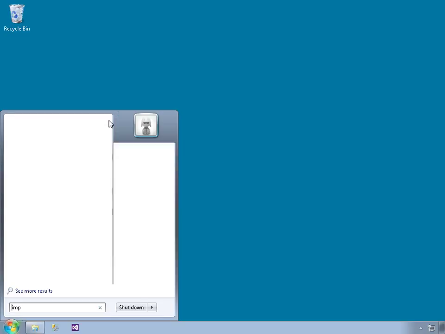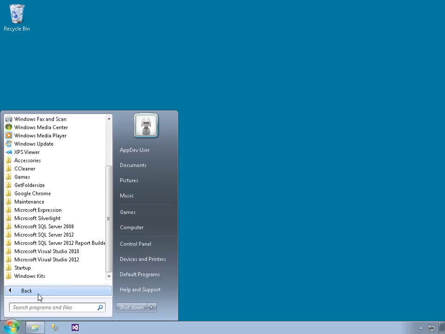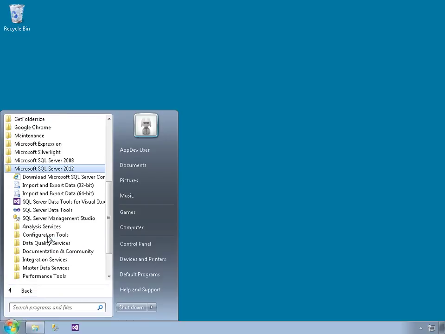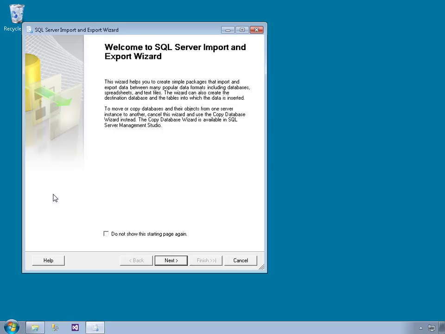Now, alternatively, I can hit the Escape key and come down here into All Programs, go into SQL Server 2012, same thing works for 2014, and there you can see the two versions of the import and export data wizard. Okay, so this is a 64-bit version of Windows. I have a 64-bit version of SQL Server installed, so I'm going to use that instance. All right, so there's the welcome page. You can read that, and as usual, you can opt to not show that starting page again. So I'll move on past that.